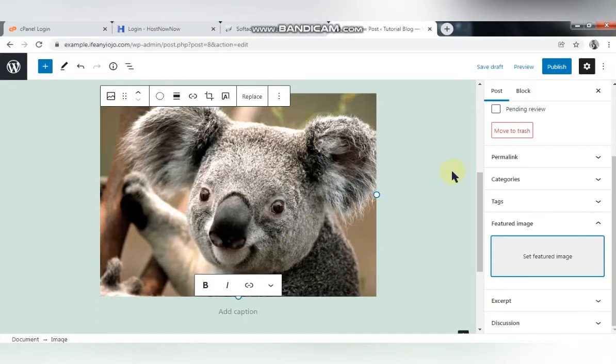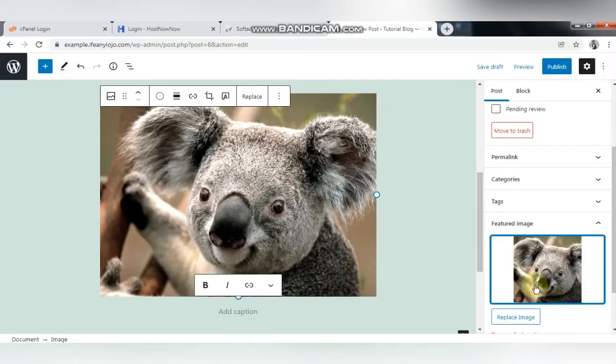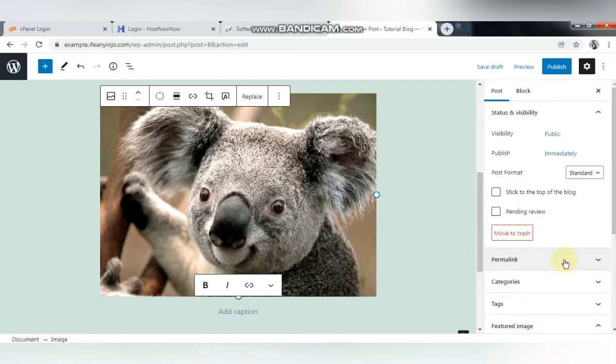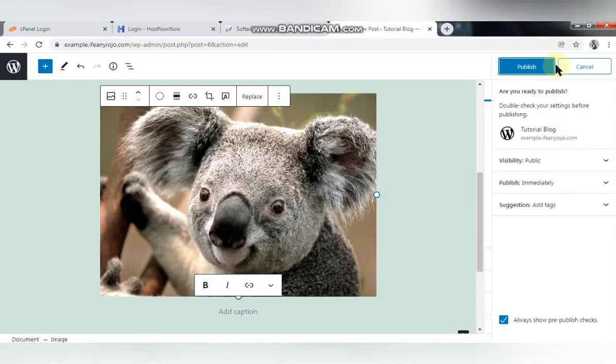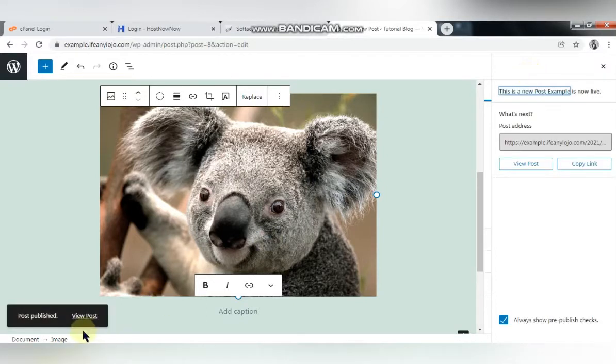So the next thing I'm going to do here is to add a featured image. So I come here, I click on this same image, and I set it as a featured image. So this is going to show in the home page alongside the text that is going to come up with this picture. So once I'm done, that's all for now. I click on publish. So I'm going to publish it immediately. So now the post has been published.